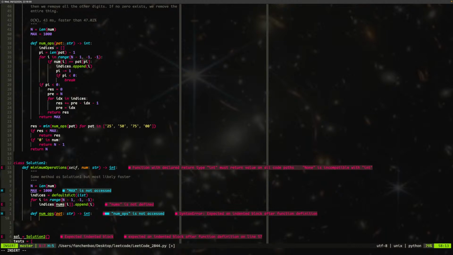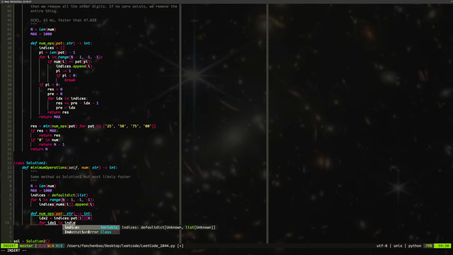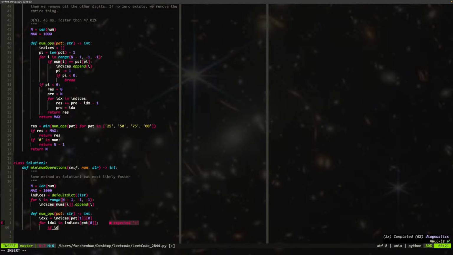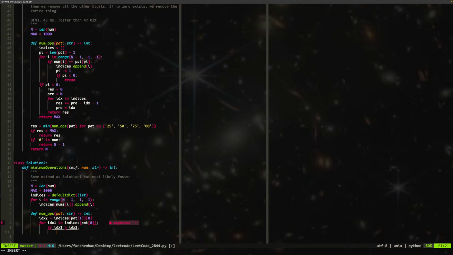So we can just say index 2 shall equal to indices pat 1 0, right? That's index 2. And then we say, do we have an index 1, right? Then we say for index 1 in indices pattern 0, right? If index 1 is larger than index 2, then we say res equal to 0.